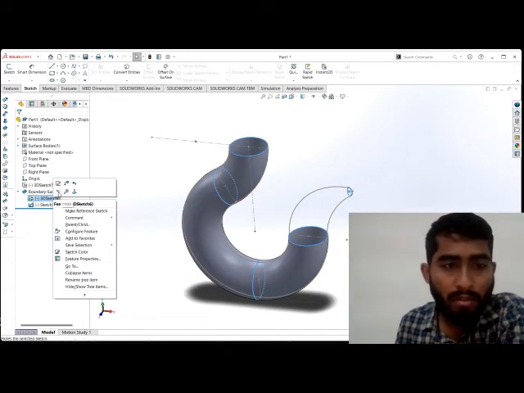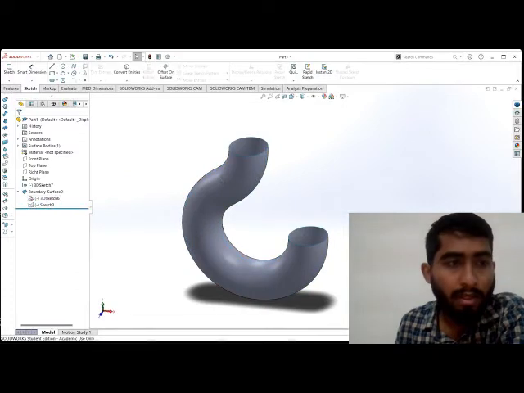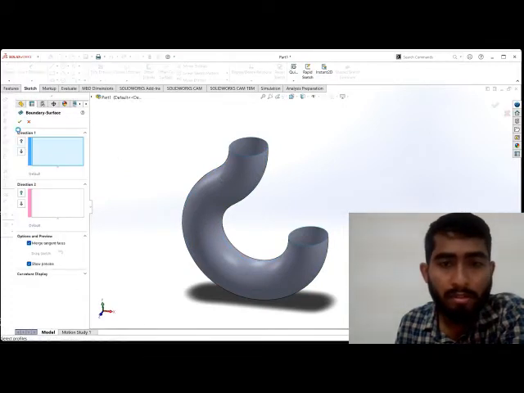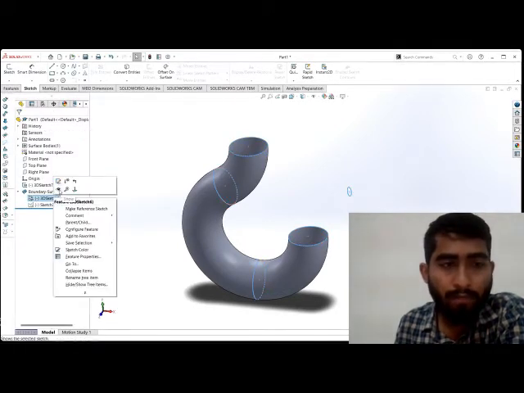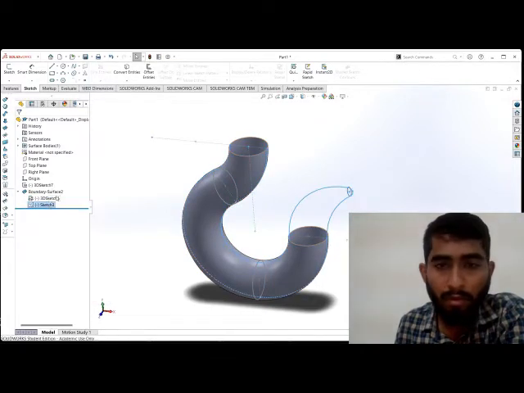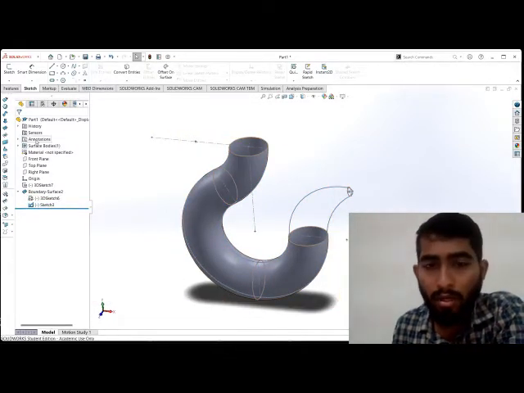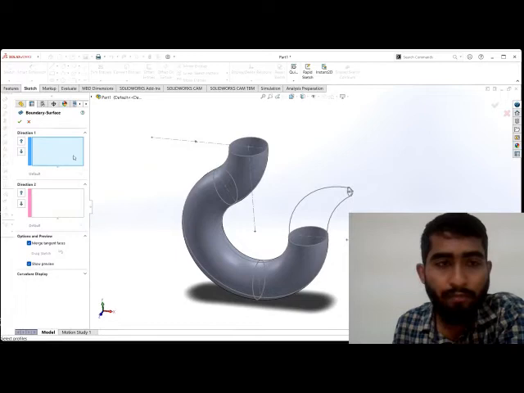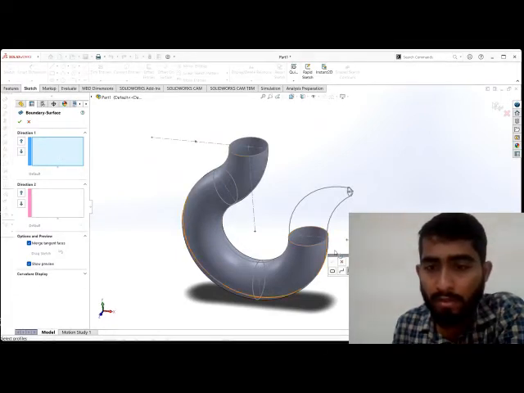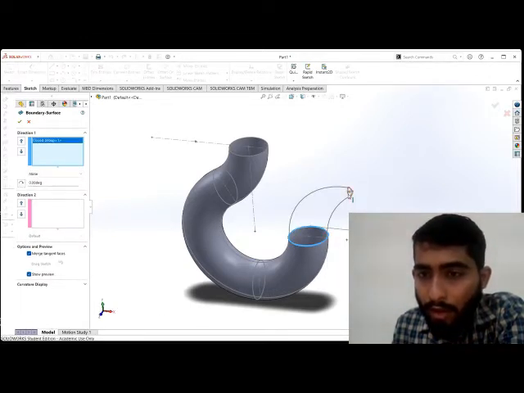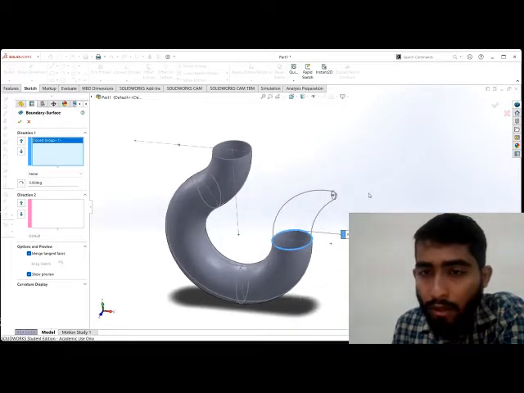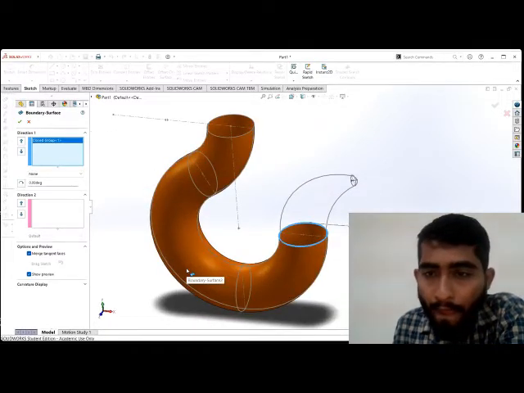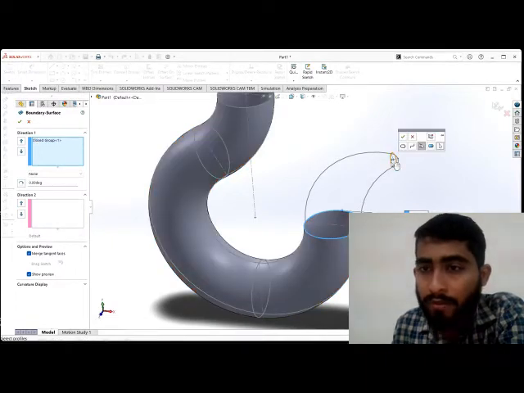Okay, now I want to hide it, and again click on this boundary surface. Okay, now in fact I don't want to hide it. I have to again give the boundary surface. So this surface, I tick it, and this surface, I tick it.